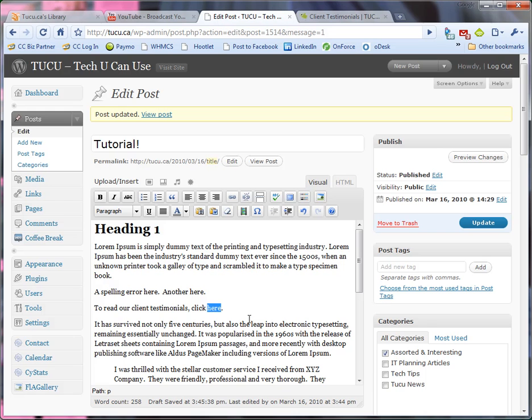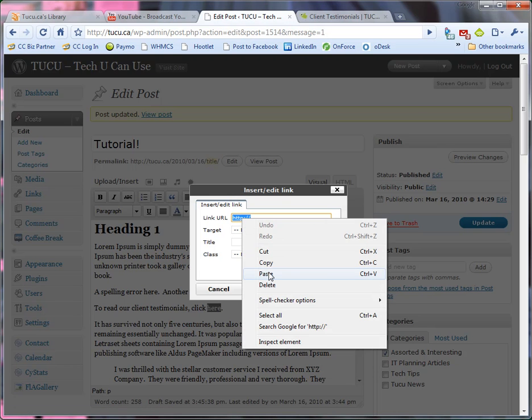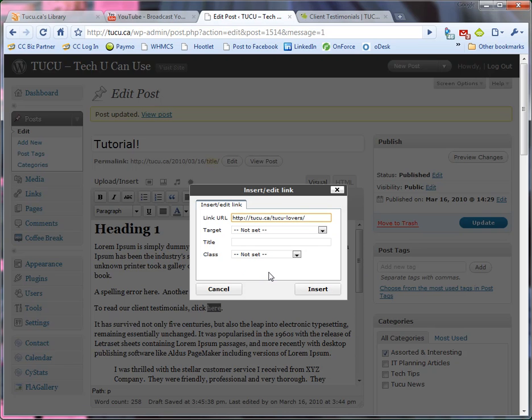I'll highlight the word that I want to be my text. I'll click on the insert edit link. I'm just going to paste that URL right in. Nice and easy, you don't have to remember it because sometimes URLs that you want to link to can get really long, so it's nice to be able to use that copy and paste function.